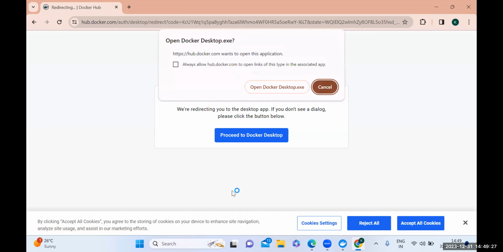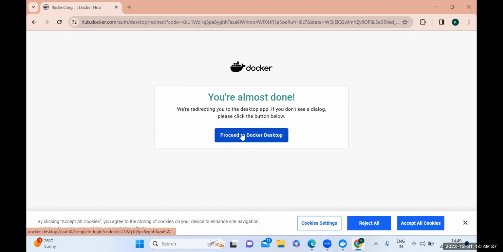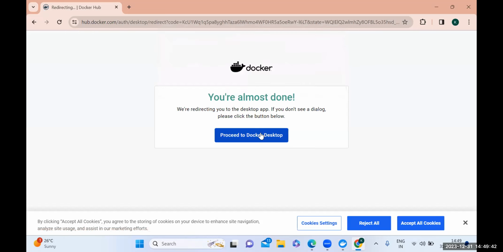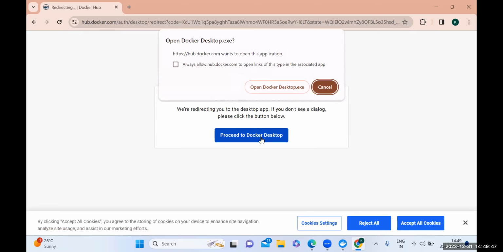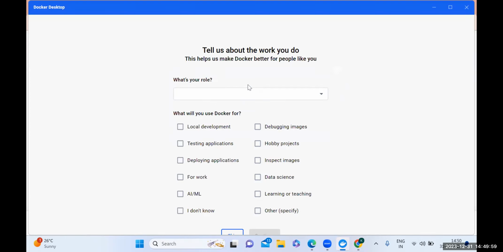And just cancel this and proceed with Docker Desktop. Proceed to Docker Desktop, okay? What option are you getting? Just click on it. Always allow hub.docker.com, open this link, and open Docker Desktop exe. Again it is asking you to sign up. No, now it is moving to the next step.